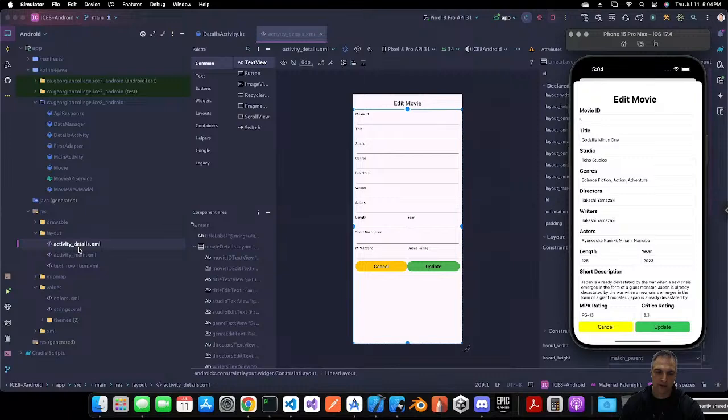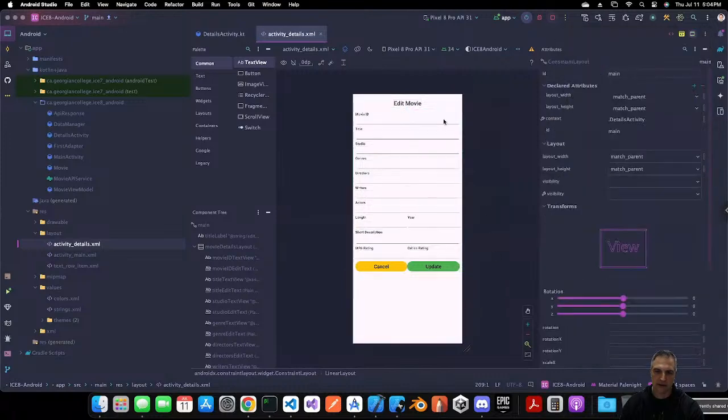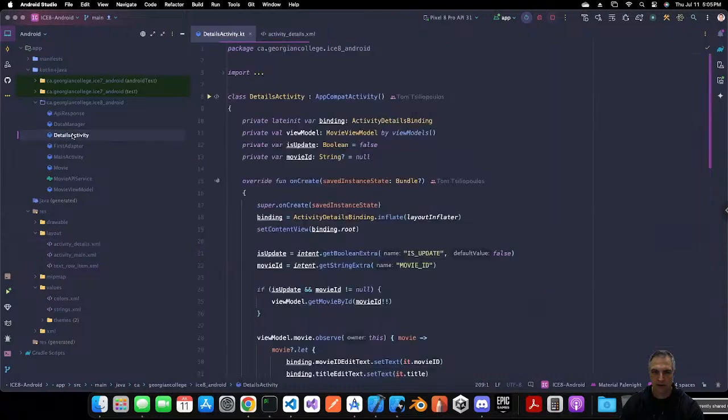This layout, activities details, is up on GitHub. Okay, unfortunately I built it manually, but it's up on GitHub. And the other thing that I wanted to show you was the details activity. The details activity itself has a lot of the functionality that we wanted to use, which was exactly the same thing that we did on the iOS side. Okay, so let me explain how this works from the stuff that I've added.